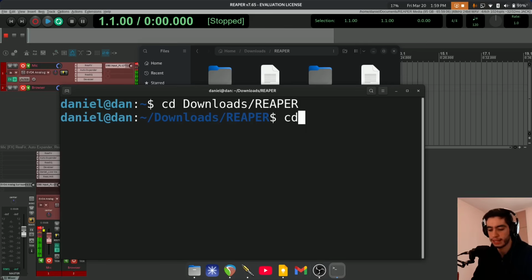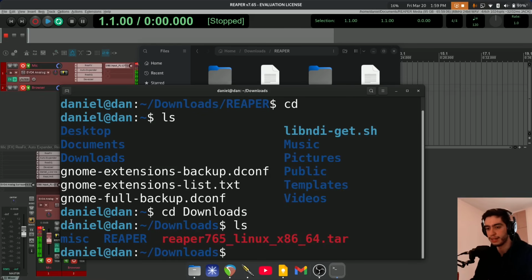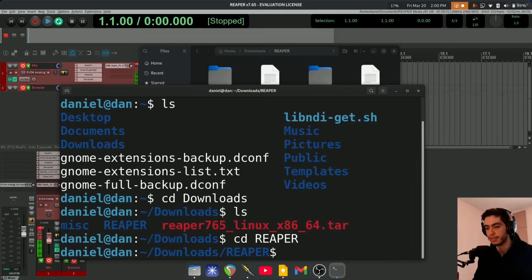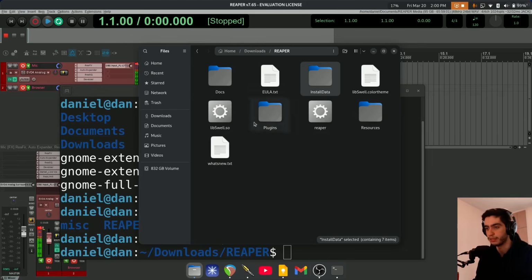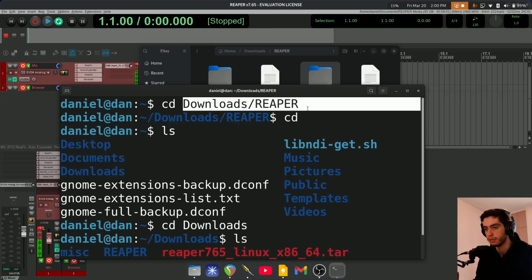Let's go back a step. Right now we are in the home folder. If I do ls, I'll see all the folders that are in the home folder. One of them is the downloads, so I can do cd downloads. Now we are in the downloads. I can do ls again to see what's in there, and there is this Reaper folder, so I can do cd Reaper with big letters and hit enter. Now we are inside that Reaper folder. So that's what I did in the beginning. Change directory, downloads/Reaper. I just want to make sure you understand what we're doing.